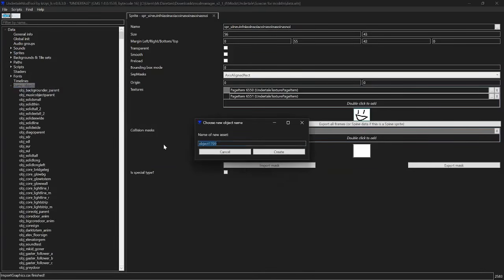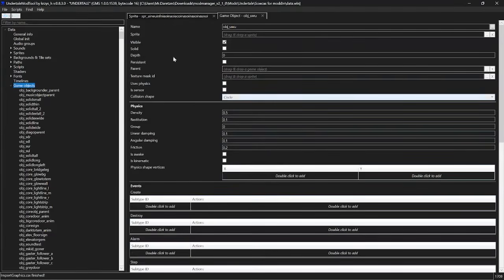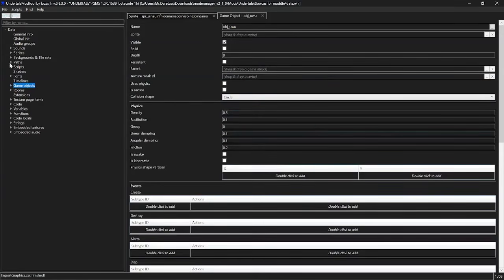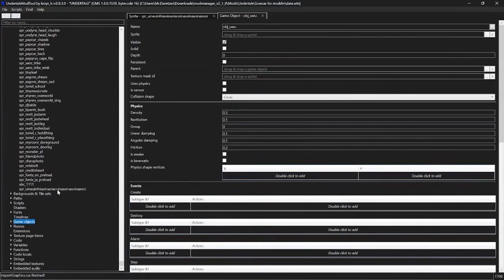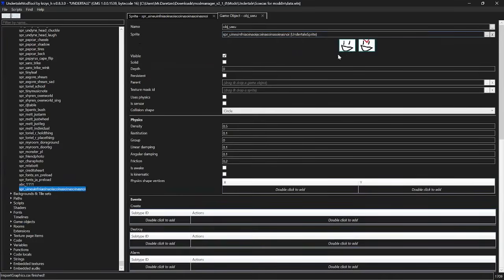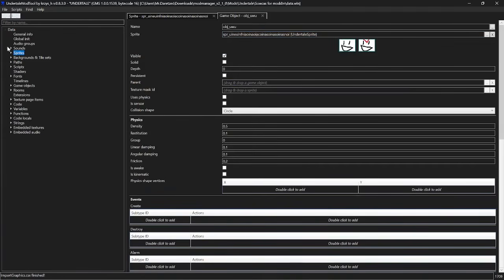We'll call this one obj underscore. Sorry, my keys don't work sometimes. We'll call it uwu. So we have our new object here. And for our sprites, you can see it has name, sprite. We're going to drag this thing all the way right into here, and we'll have our sprite. We have to tick on visible, so parent. So for Undertale specifically, you're going to have solid for this one.